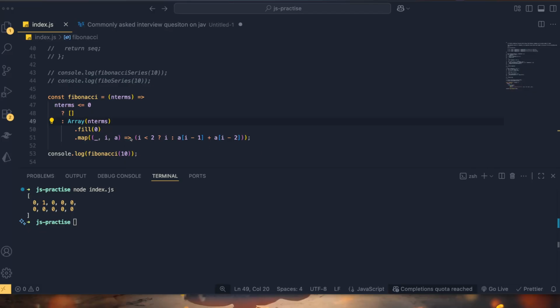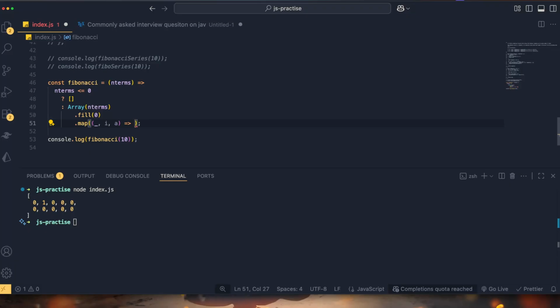Okay, so somehow this is the place we messed up. Here, I less than 2 ternary operator, then I just need to return I, or else I'm just going to return a of I minus 1 plus a of I minus 2. Okay, why is it wrapping it up?